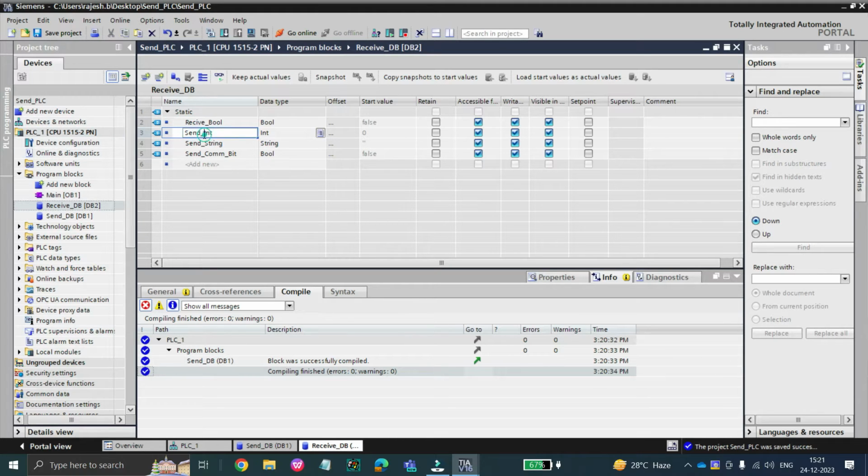Again, send means we are sending some memory bits and we are receiving some memory bits. So receive integer, receive string, and receive communication bit.